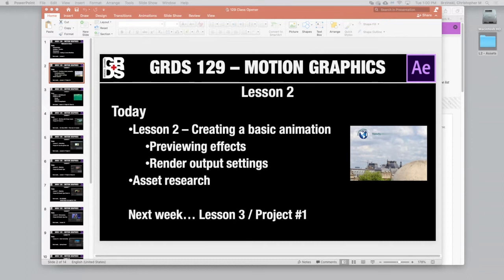So we're gonna take a look at a little bit more of what we did last week and extend off that a little bit. And then once we're done, you're going to output this thing as an MP4 and email it to me. And then there's a little bit of an extension project this week.